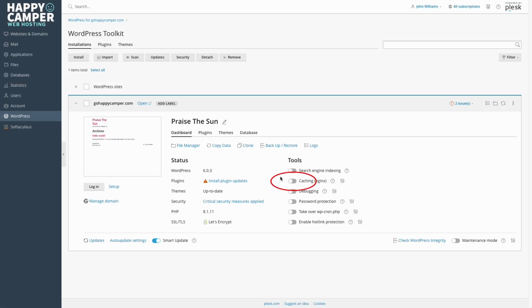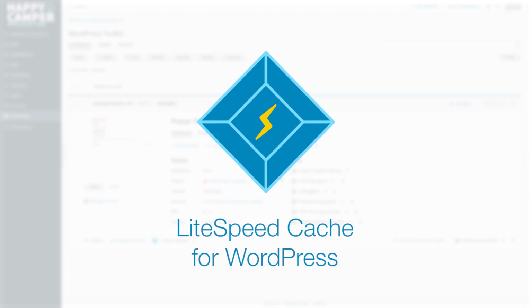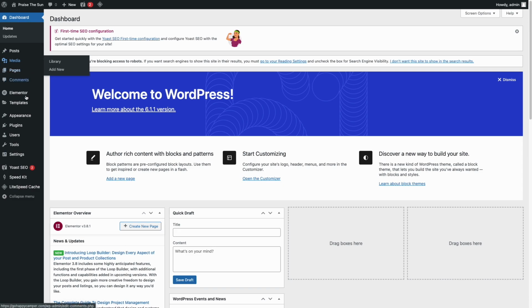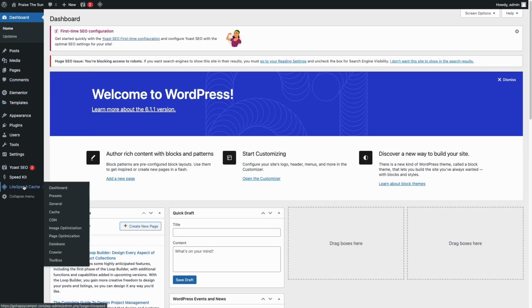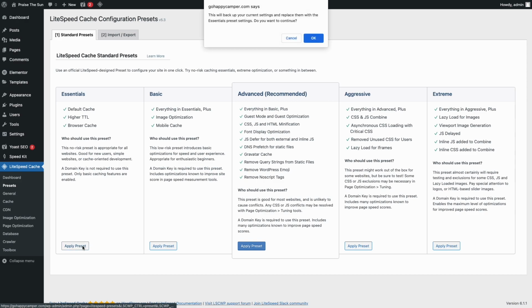Because every server at Happy Camper runs on the extremely fast and efficient LiteSpeed server, this caching switch won't have any effect. LiteSpeed also comes with its own caching plugin, which is automatically installed for you. Once you're in WordPress, all you have to do is click on LiteSpeed Cache and then Presets. Click the Essentials preset. Click OK and let it back up your current settings, and you're good to go.